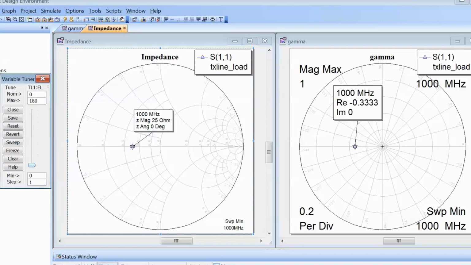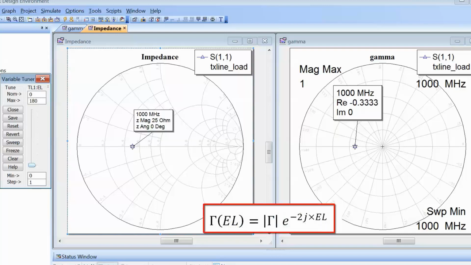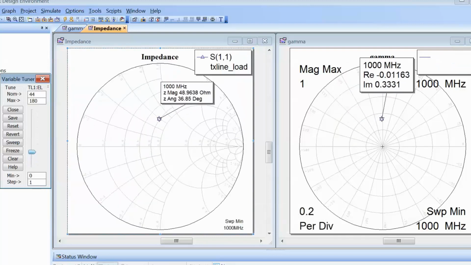And we have seen this in the book. This is just what happens. It comes out of the maths, but it is just the way it is. Remember, when you increase the length of the line, you're going around in a circle in a clockwise direction, just like so.